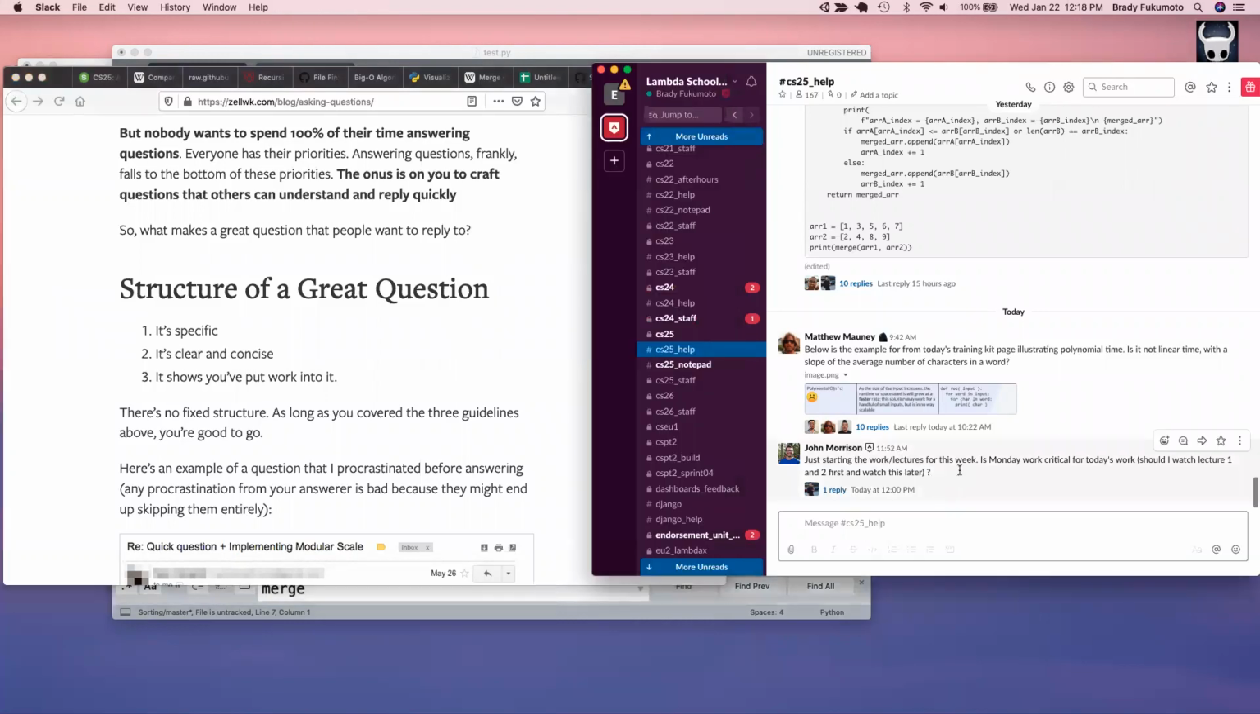Okay. Answering this question: is Monday's work critical? Yes. All of the stuff from Monday builds up to what we're doing here. Things like complexity analysis, recursion, and things like that all come in handy. Maybe more importantly, this all builds up to the sprint challenge.